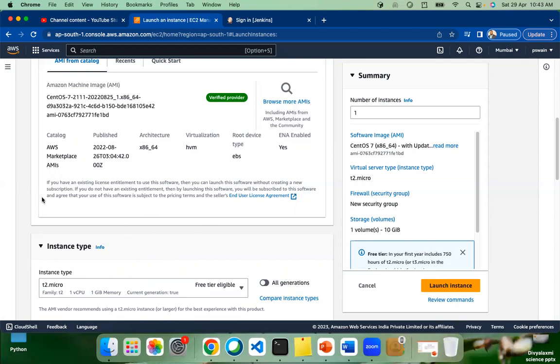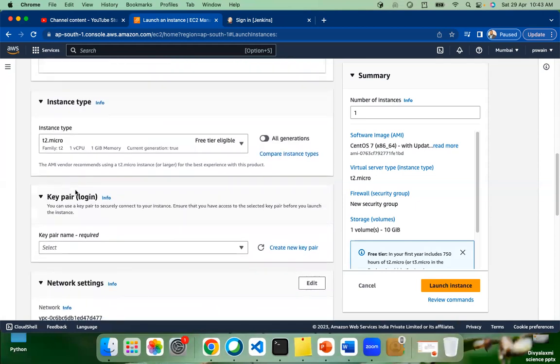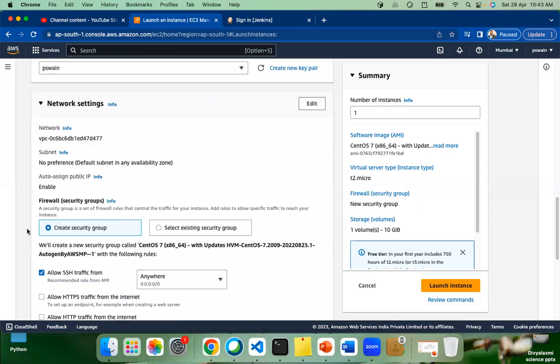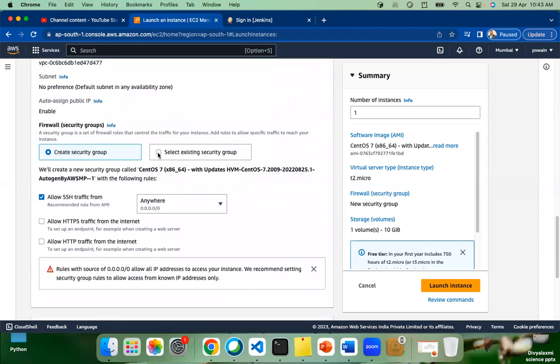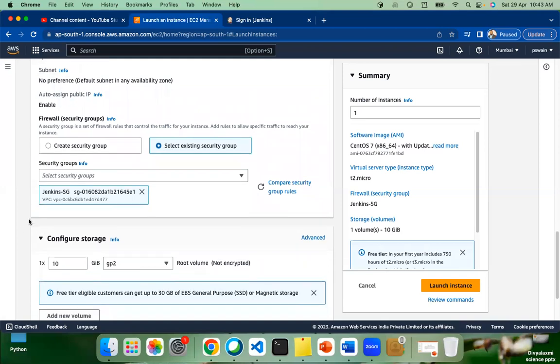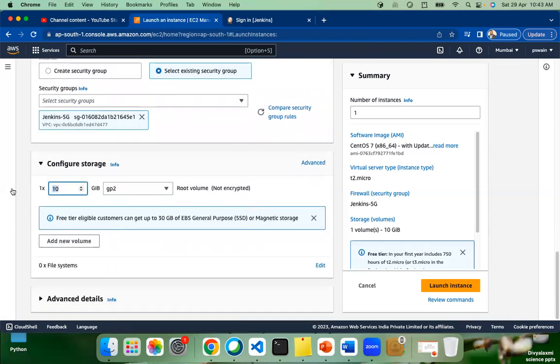Okay, so we selected the CentOS machine. Let's quickly go ahead and do the complete setup. Choose the existing security group. Skip it. For the SSD, let's increase it a little, otherwise let it be 10 GB. Okay, so launch instance.